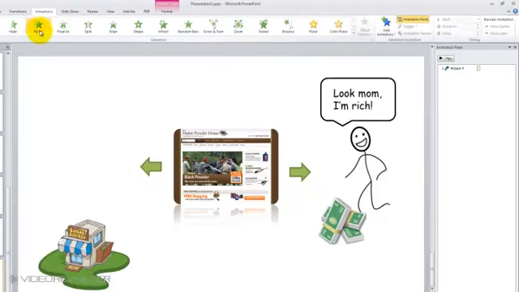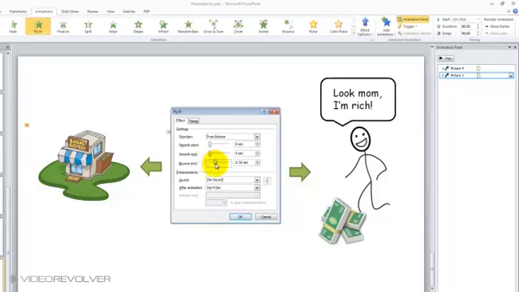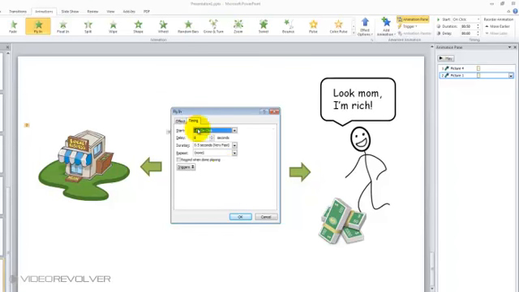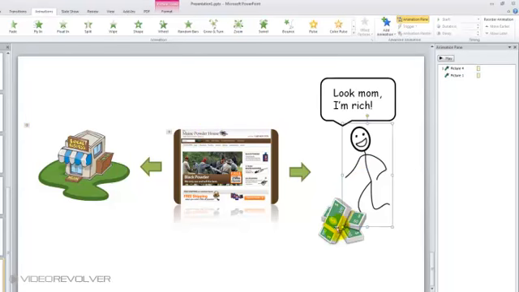We're going to do the same with the local business. We're going to have that fly in at the same time. And we're going to add a bounce effect to that. And we're going to make it come in with the previous. So let's see how that looks. So they basically come in at the same time. I'm actually going to make the stick figure come in at the same time as well.